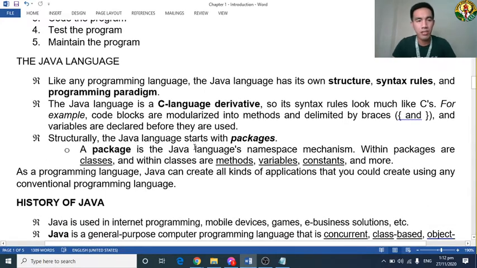Alright, so the Java language. So we are dealing with Java. We are working with Java. So we will be using a programming language called Java. So what is Java? What is the Java language? It says here, like any programming language, the Java language has its own structure, syntax rules, and programming paradigm.